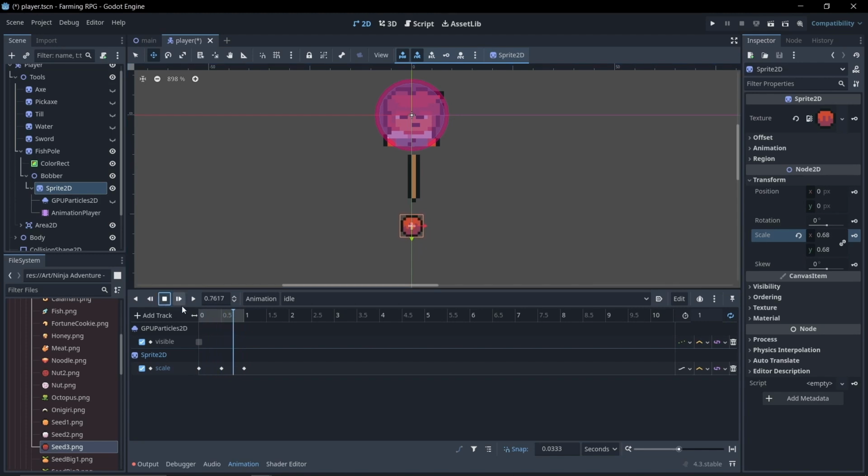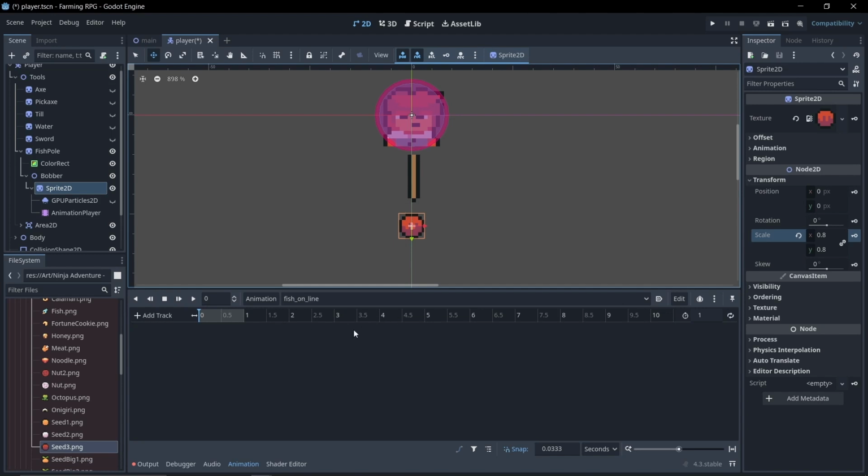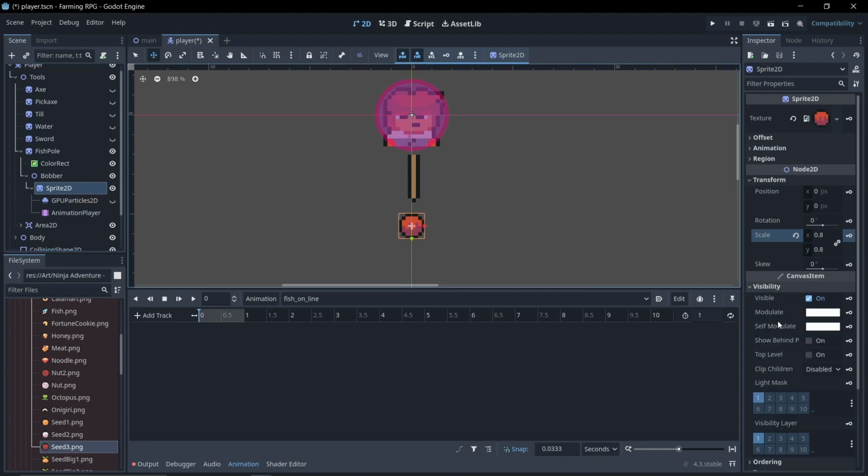Perfect. Now we're also going to need the animation for fish on the line. So let's go ahead, add a new animation for that. Fish underscore on underscore, or we can just do fish on the line to keep it short. Perfect. All right, when fish is on the line though, if you remember, we are going to select our Sprite 2D. So go ahead and select Sprite 2D, go to visibility. Now, if we did modulate, it would make everything inside of it invisible, but we just want to make it self-invisible, so select the self modulate right here.